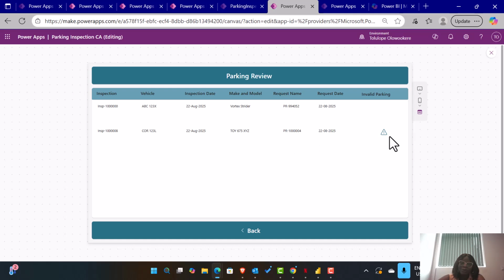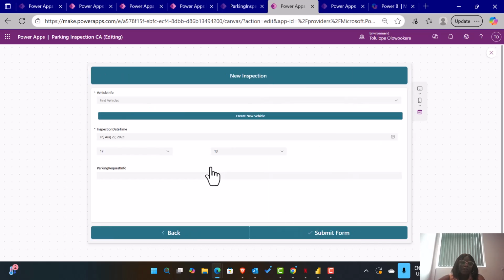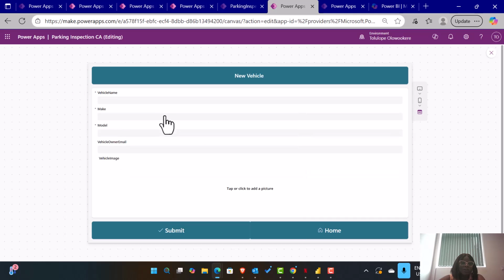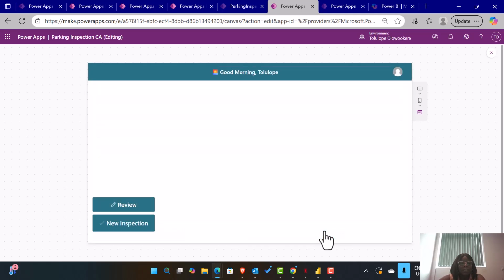So this one needs to be double checked by the inspector. In case the vehicle's license plate cannot be found in this list, we would have to create a new one. To create a new vehicle, you just have to click on that button. It takes you to this form, and then you fill in the form. Once you fill in the form, you can then submit, and that's it. So I'll just go back home now.